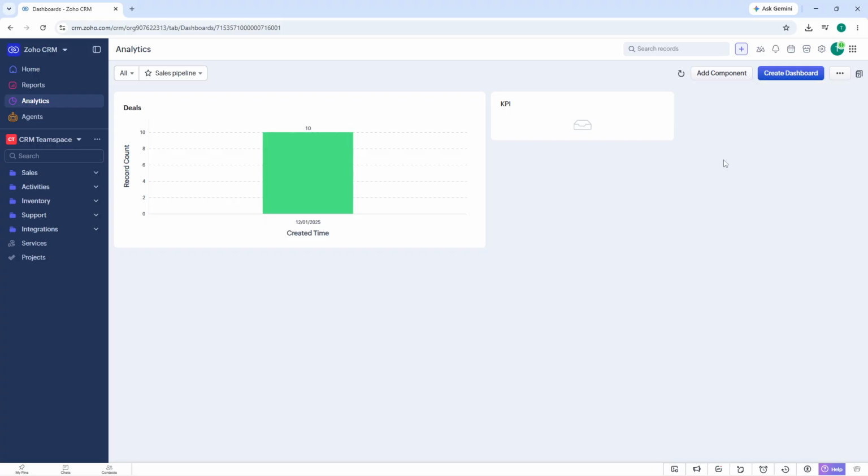If you want to change the chart type later, hover over the bar chart and click the pencil icon. That reopens the same component panel, and you can switch it to a funnel without rebuilding anything.